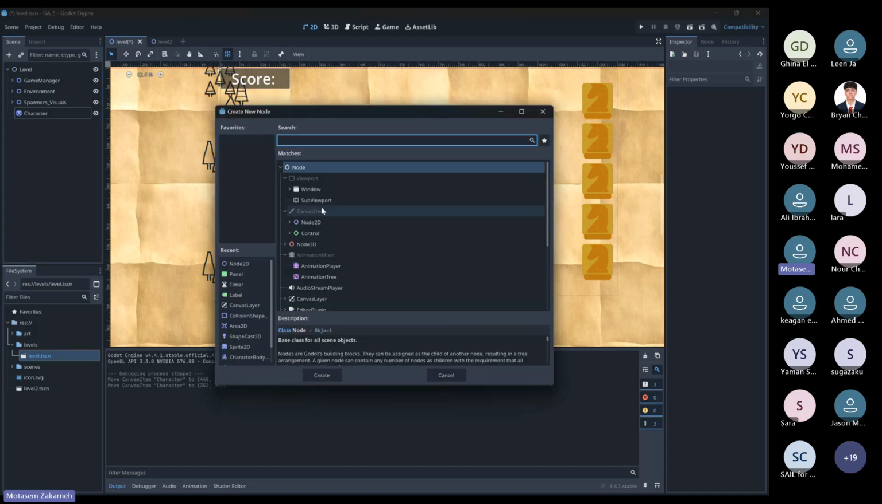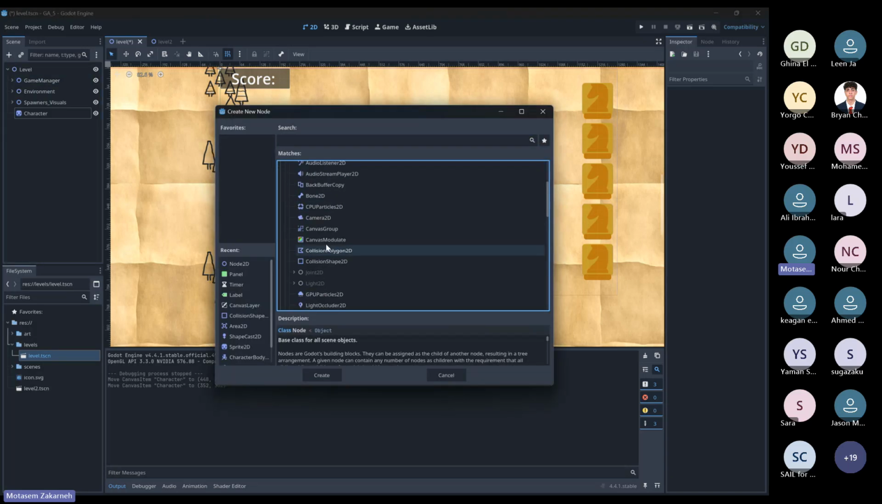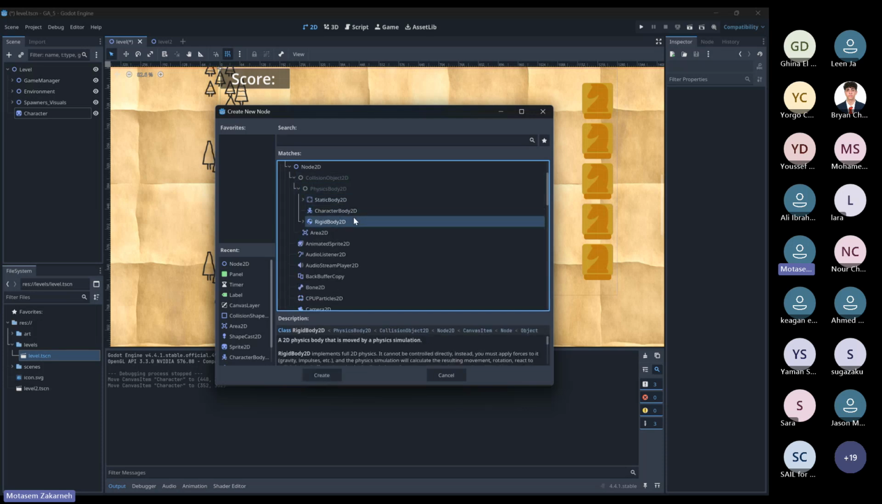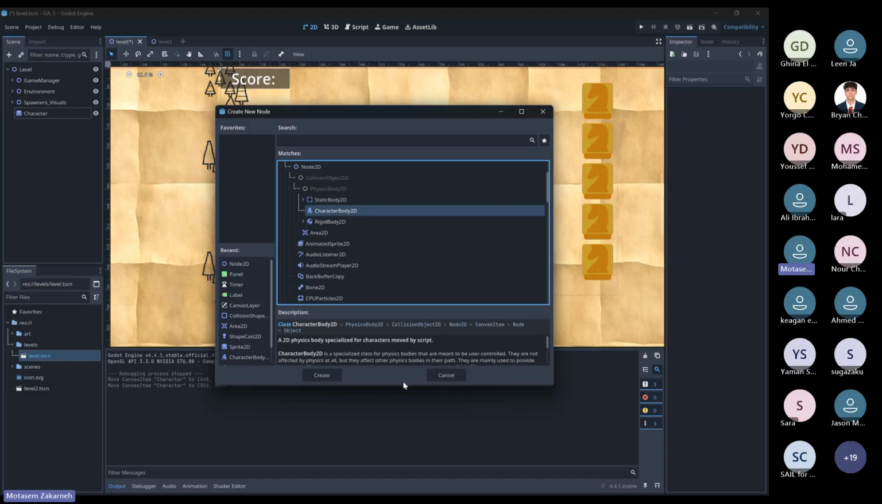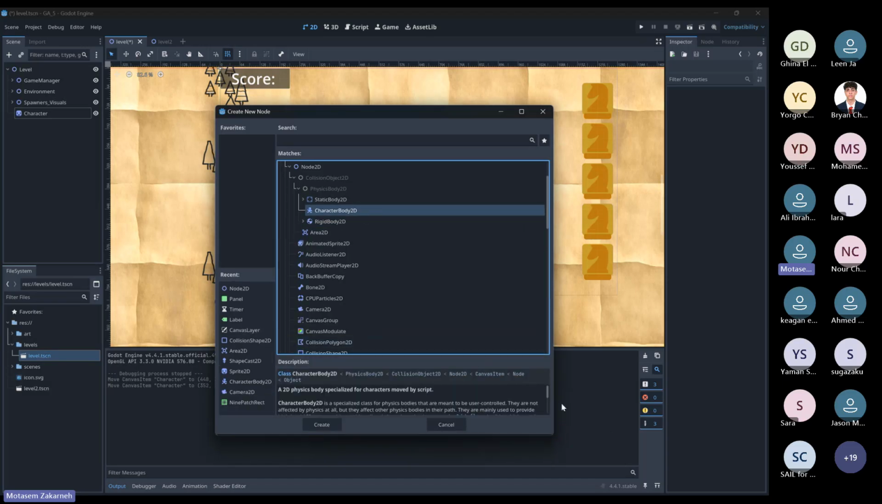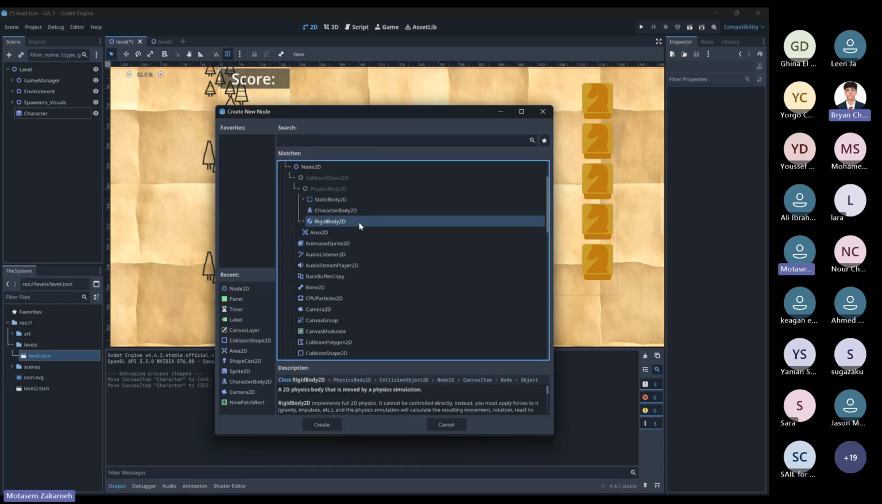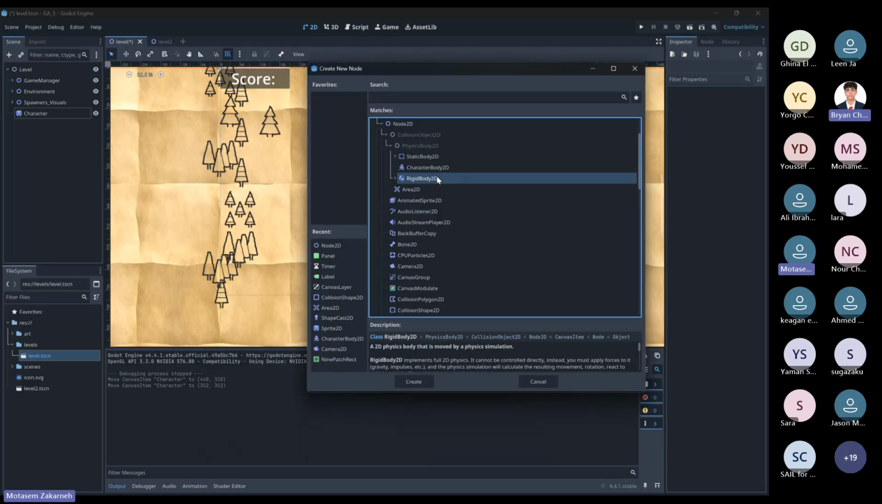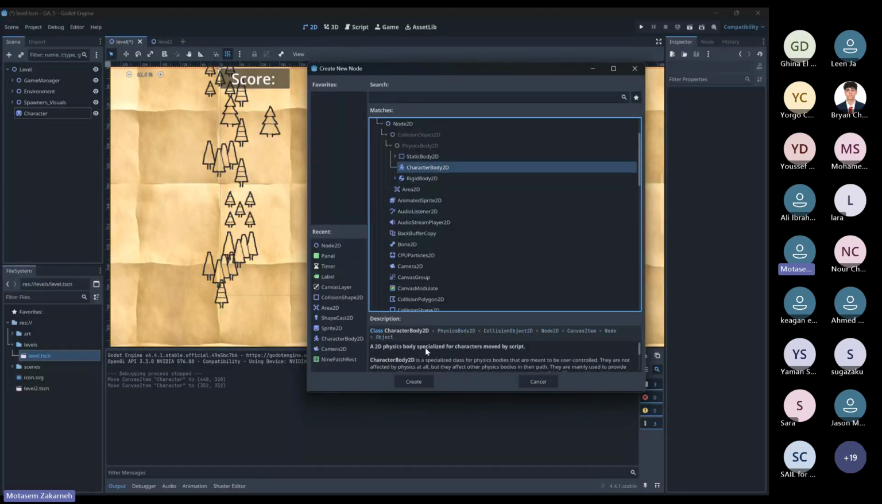Click the plus icon again, and then node 2D. And then you basically need to search until you find something that's related to physics. Collision object, physics body, there it is. And then you have a rigid body or a character body. You can read the description actually, and you will quickly realize that static is for walls. Rigid body is basically for things that are affected by gravity and friction and so on. And character body is specialized for characters moved by code.